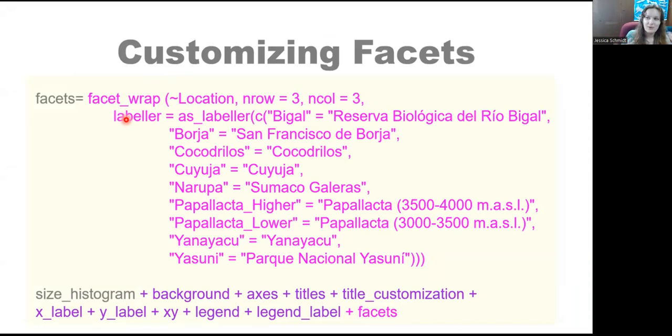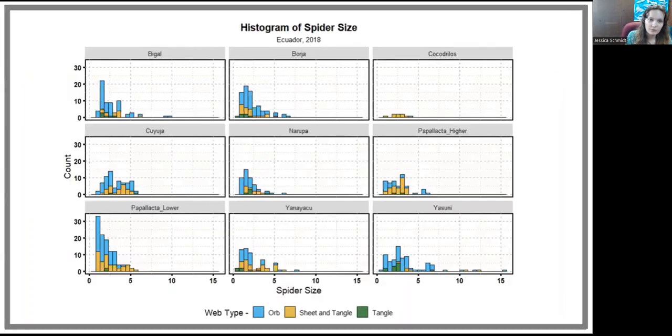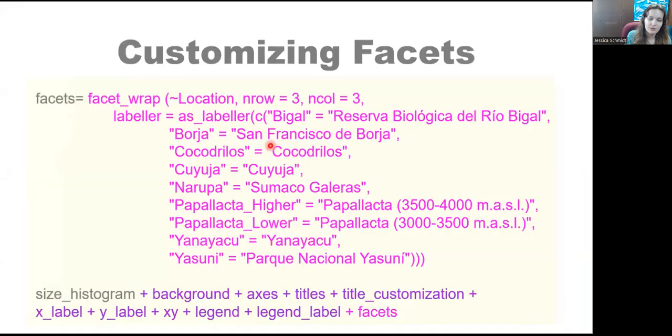I don't like this as much as when you're editing theme. Theme is very easy to change the labels. Facet is a little bit trickier, but you'll see here there's a clear pattern, and that is old name, new name. Old name, new name. So it was called Borja right here, but I want it to be called San Francisco de Borja. Cocodrilos can stay the same, Cocodrilos. Narupa will become Sumaco Galeras. Papayacta lower becomes Papayacta 3,000 to 3,500 meters above sea level.